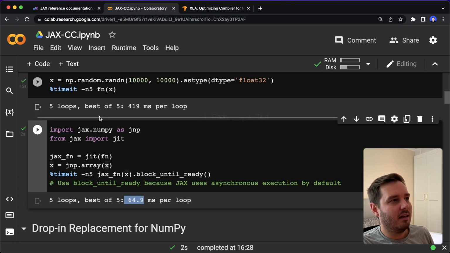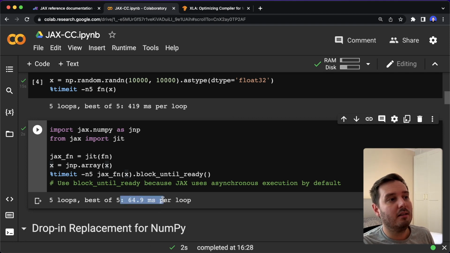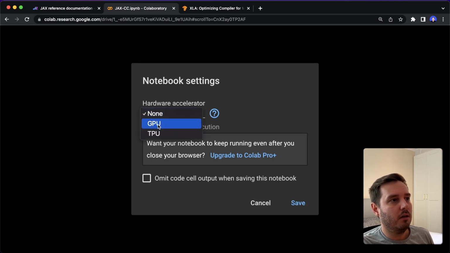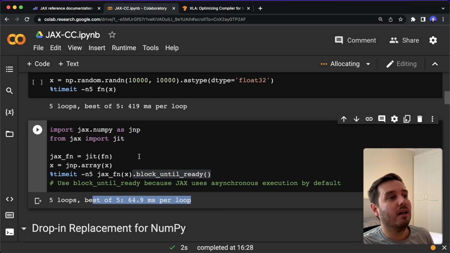So in this case, I'm also running it on the CPU, but we see that already this brought a much better performance. And by the way, we use this block until ready because JAX uses asynchronous execution. So be aware of this. And now let's actually change the runtime to a GPU in Google Colab. And then let's run this again and then have a look at the performance with GPU support.